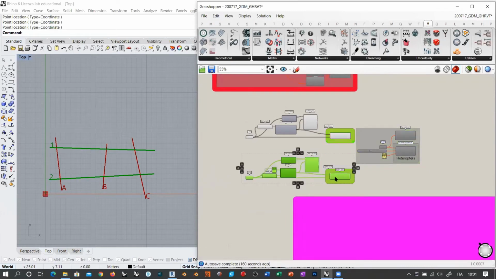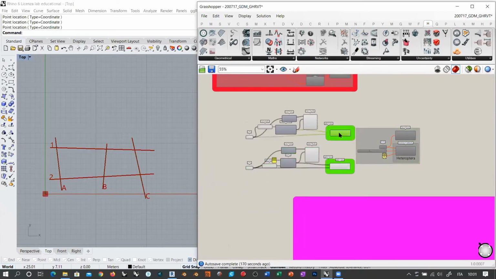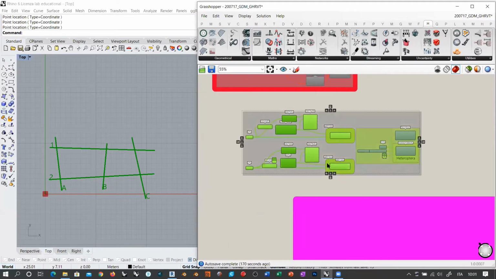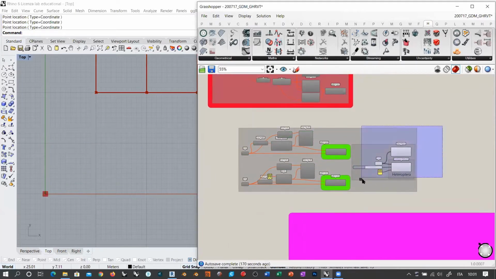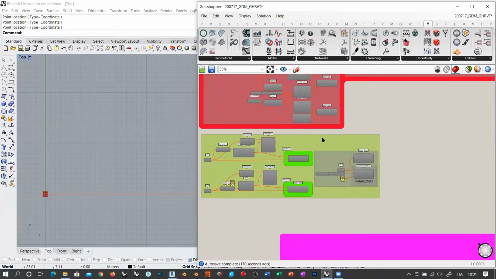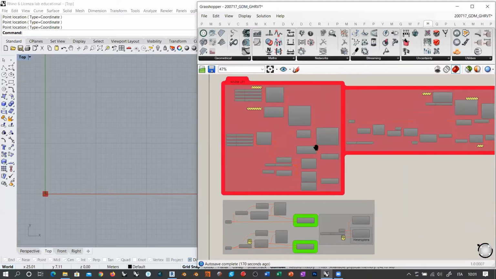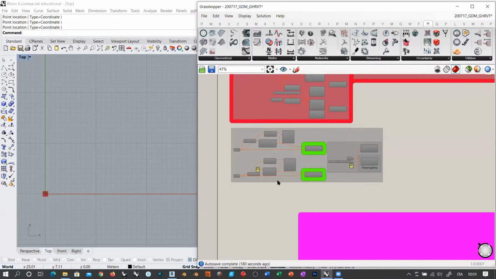Let me move this here. Let me group all of this together like this. So grid lines is pretty straightforward. Now the columns. Oh, well, let's concentrate on this a little more.